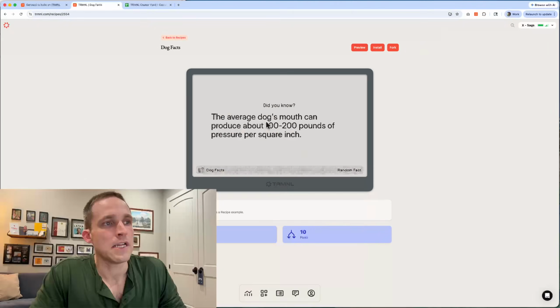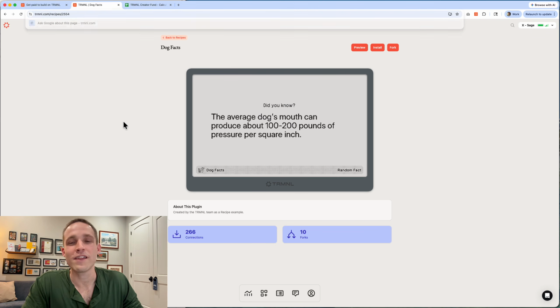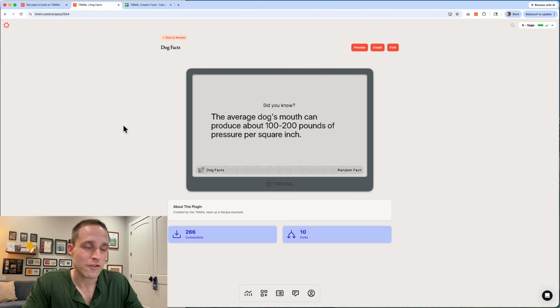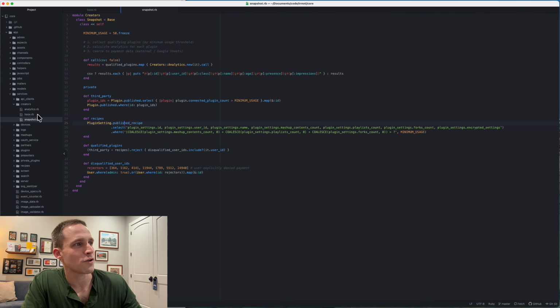So let's get started. In order to not expose anyone's personal monthly payout, we're going to just look at one of our own plugins that is excluded from payouts, here called DogFacts. And I'm going to run this through our Creator Fund algorithm so you can see how it would work if this plugin was something that you built. And so let's jump into our source code.